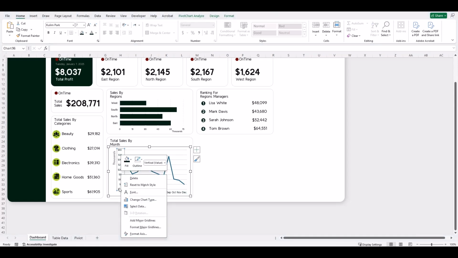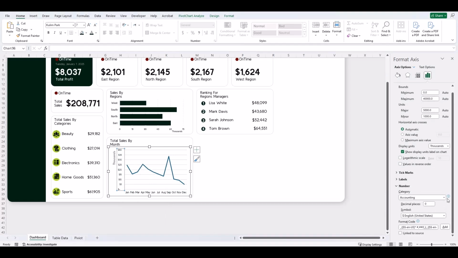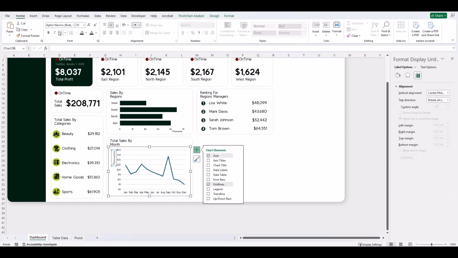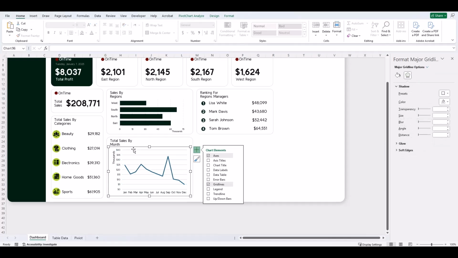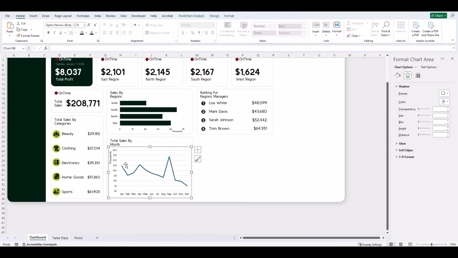Here the zero sign appeared. We can change here just to make it like currency. Okay, and this one too, I'm going to, yes, I think this is fine like this. Okay, just to make it a little bit better, to take its space. Okay, I think this is fine.